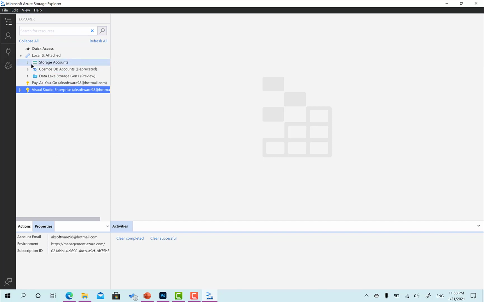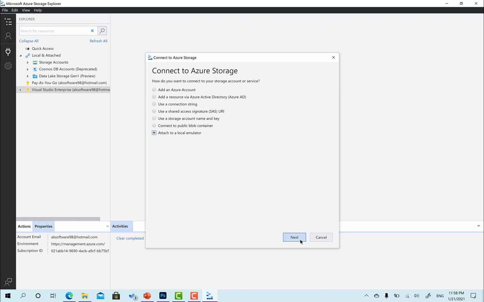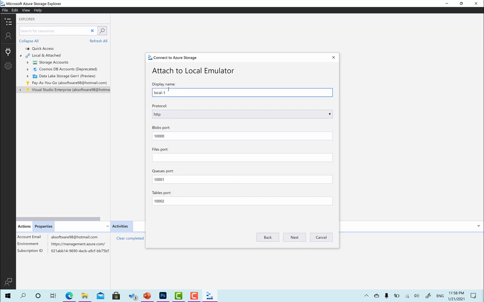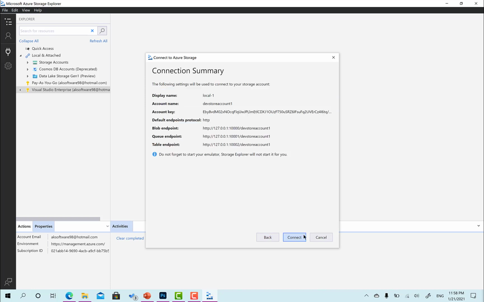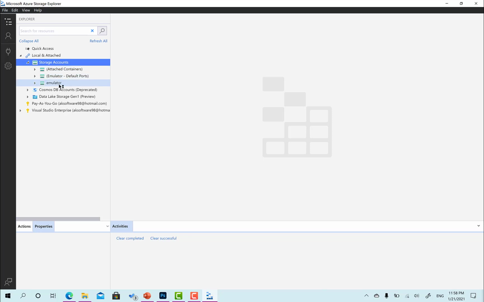To get started locally, basically you can click on add a new connection, and all you have to do is click attach to a local emulator, click next. You can give it a name. I've called it Emulator, so you can call it whatever you want, and there is no need to change any of this data. Just click next and connect, and you are ready to go. It is a very, very simple process. I have already done that. So if you look at the local and attached, open storage accounts, here you can see this is our Emulator storage account. Let's open that.